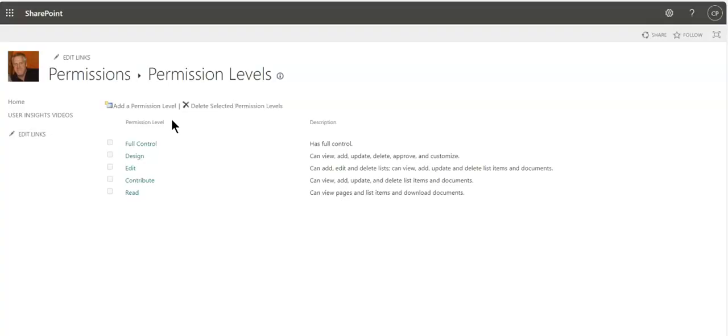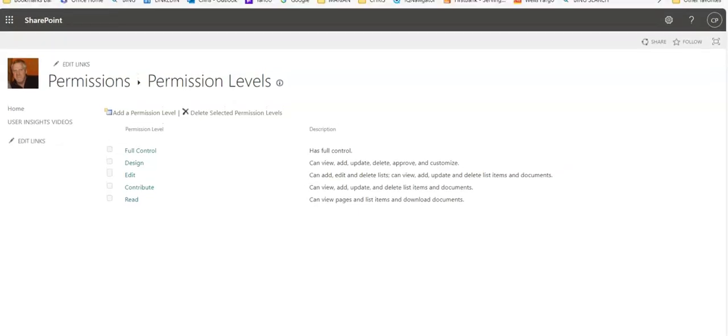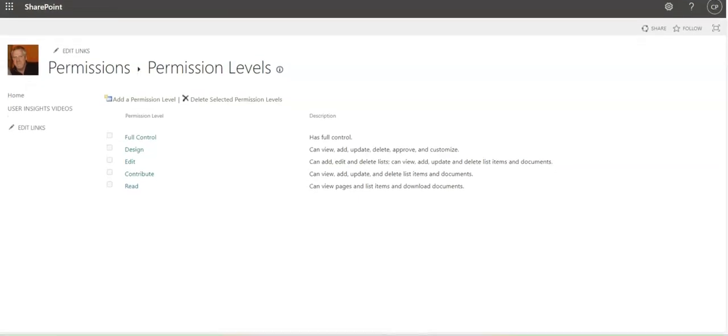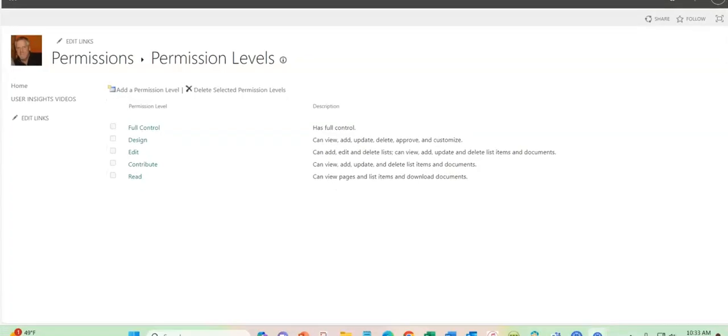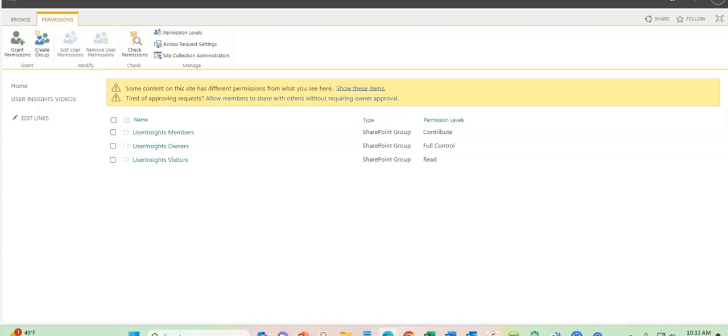And we're going to go ahead and move back here. So we're going to go back a little bit. There we go. Now we're back to the main screen we were at before.